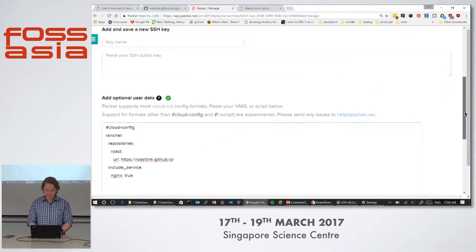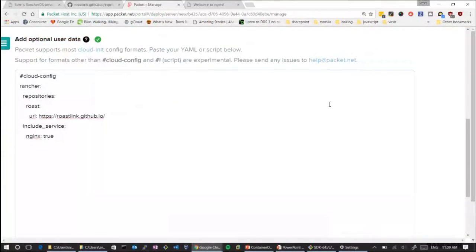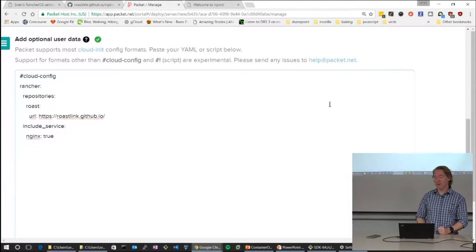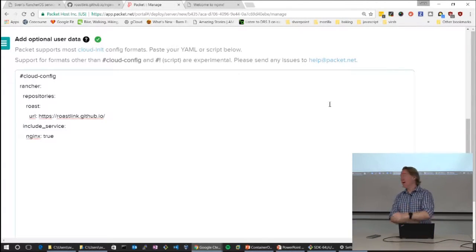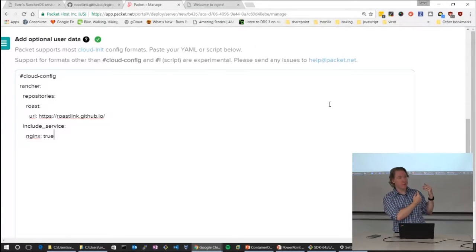So basically, what I should be able to do is give my server on AWS or on Packet in this case, or DigitalOcean or whatever, a cloud config that says add my custom repository and include the service called Nginx and start it up. And that's it. And then when I hit create, I should get a new server that has Rancher OS installed and is running my service. And that's it. And in most ways, to me, this is what the really cool thing about Rancher OS is: we don't care about the underlying OS, we just want to run this service, and that's it.